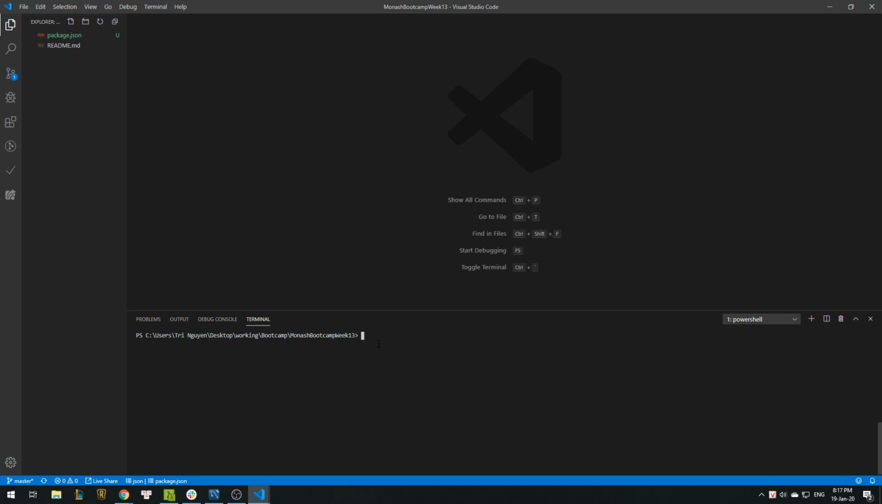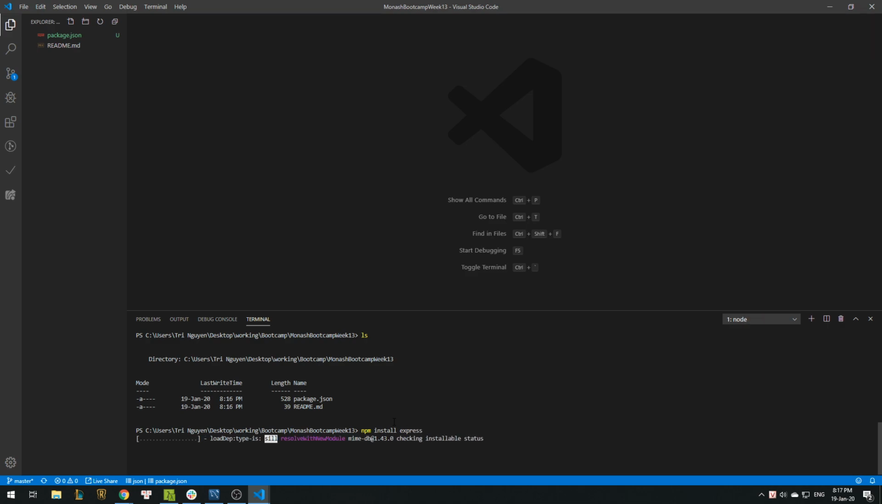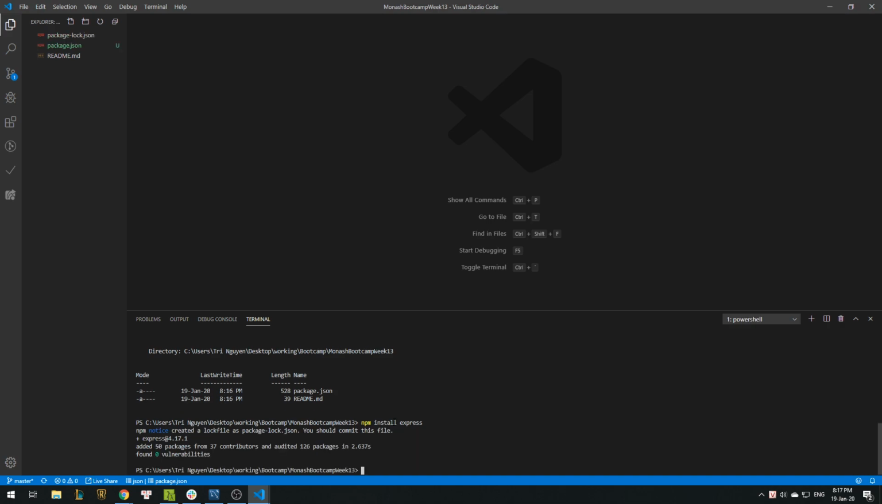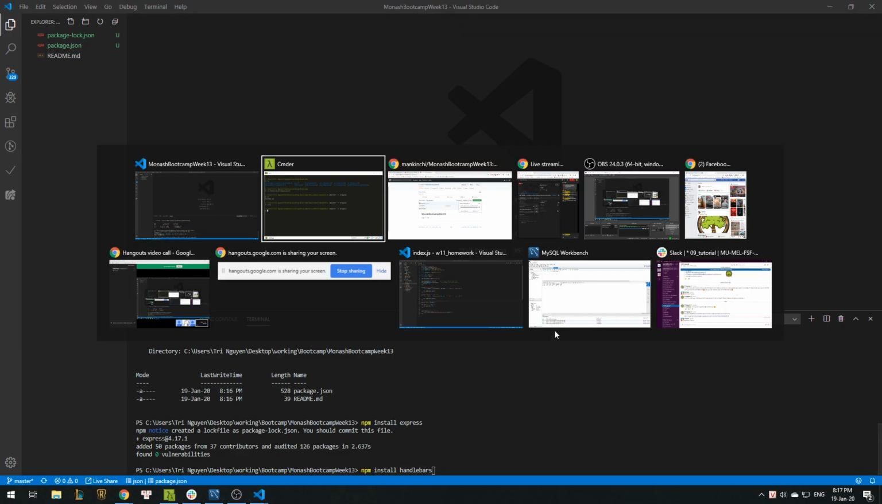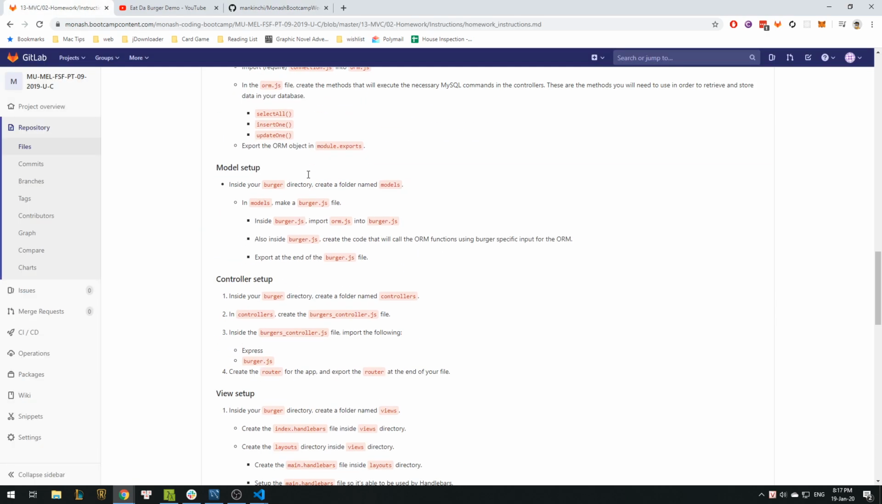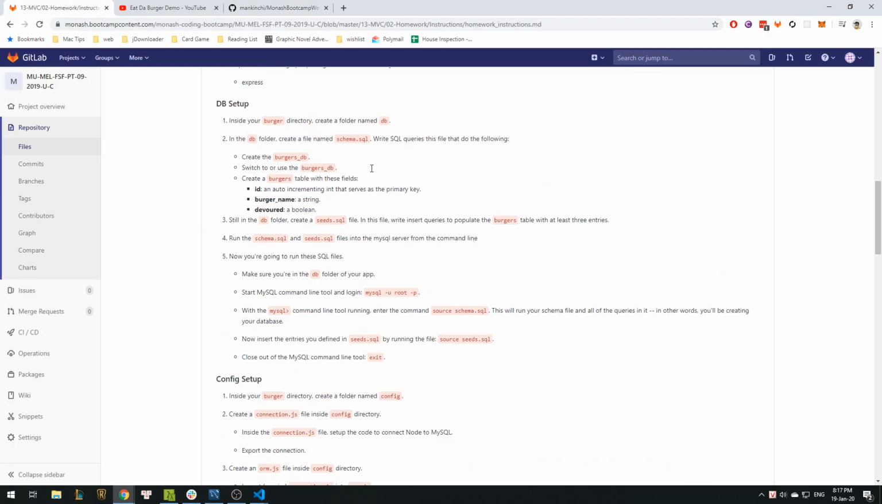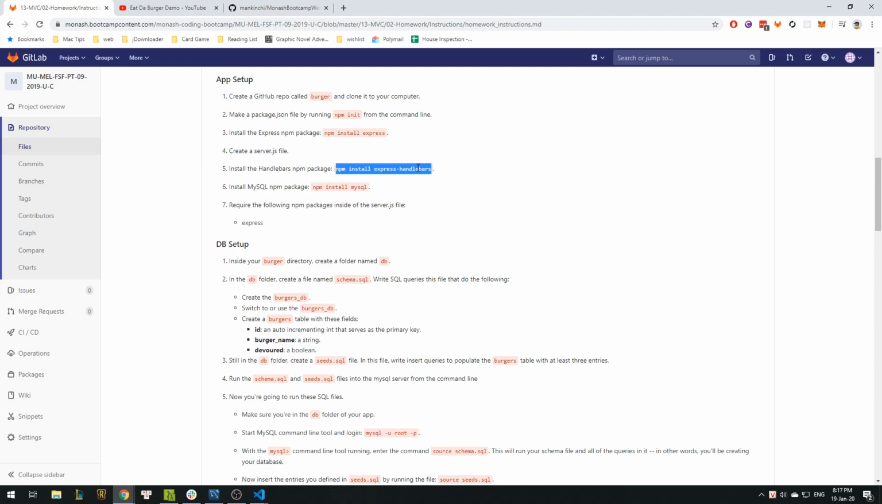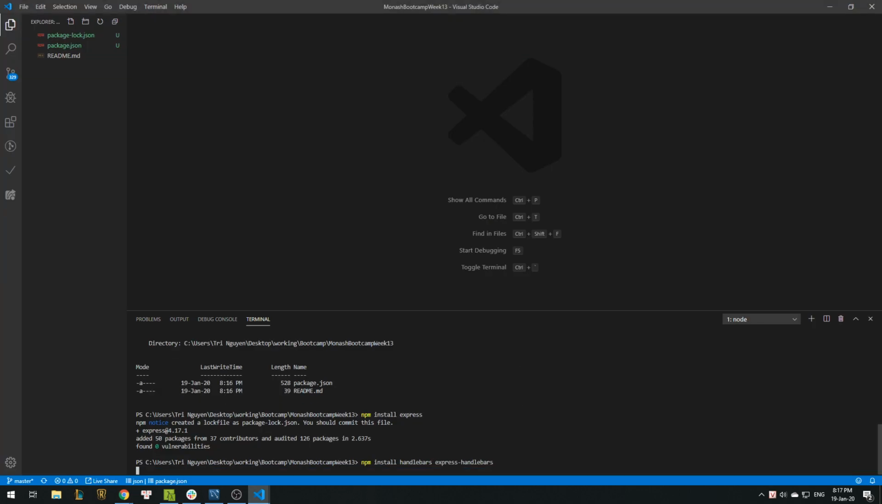I just realized I need to update my password. Alright, so we need to install Express, right? That's the first thing we need. In addition to that, we need Handlebars, and another one we need is Express Handlebars. We need both of them.